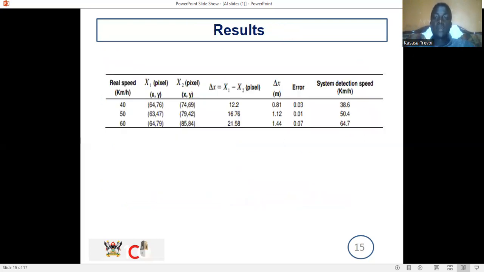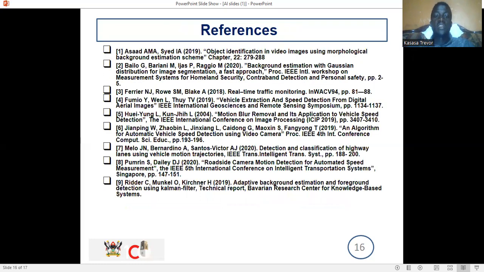Then this is a sample of our graph results that we used to come up with the comparisons. And these are my references I can give you on the system that I've been working on.